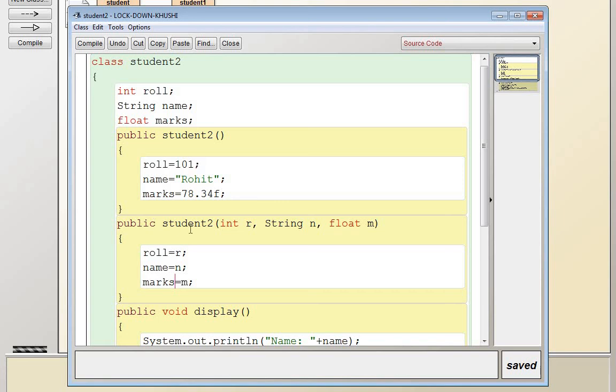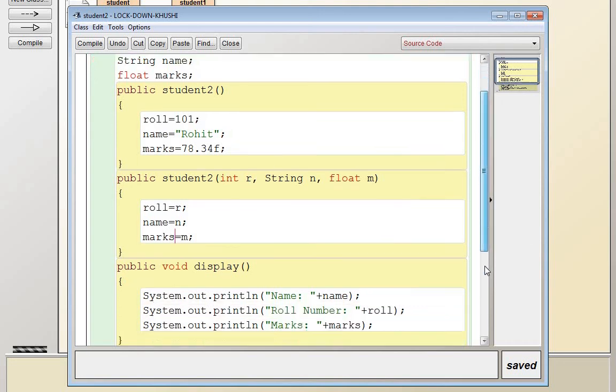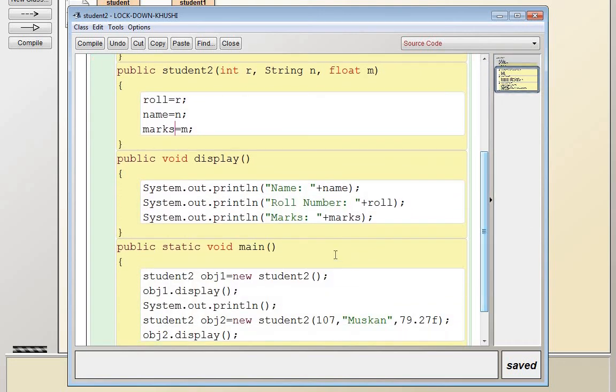Now another constructor, a parameterized constructor, I am going to form here, that is this one, and it is having three parameters. One is one integer type parameter r, another is one string type parameter n, another is one float type parameter m. Value of r will be stored to roll, value of n will be stored to name, and value of m will be stored to marks. Now we are going to have a normal method, that is display method, and it is going to display the values of these variables name, roll and marks.